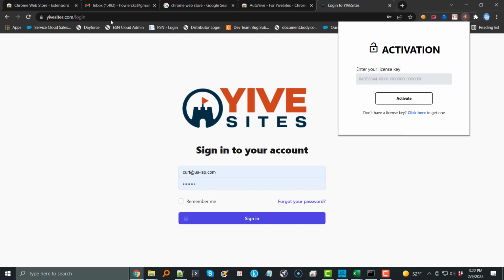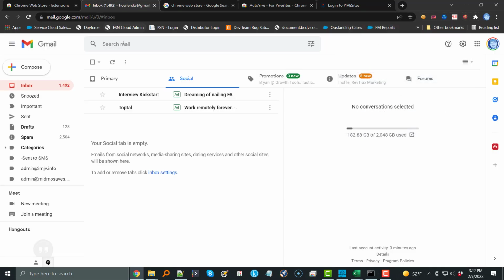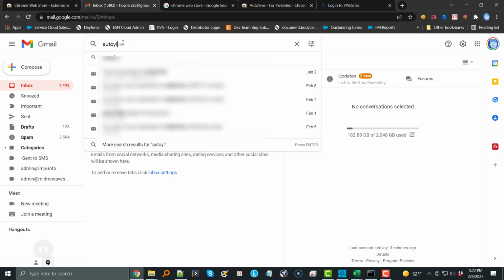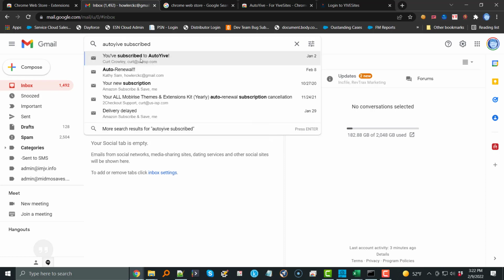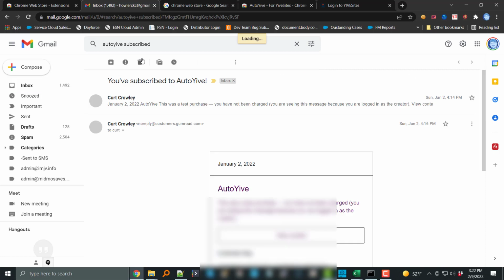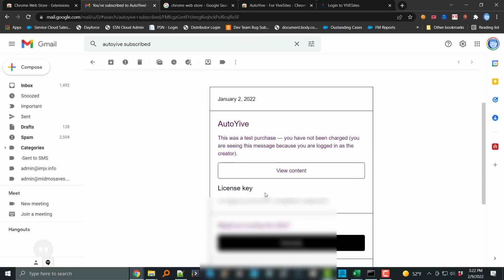After you've purchased through Gumroad, you're going to come over to your email client, whether it be Gmail, Hotmail, Outlook, etc. What you're going to do is look for AutoYIVE, subscribed. And right here, you've subscribed to AutoYIVE. We're going to select it. It's going to come up and it's going to have our license key.